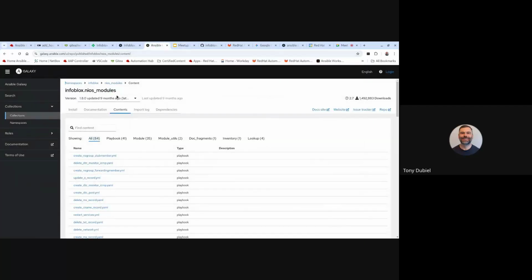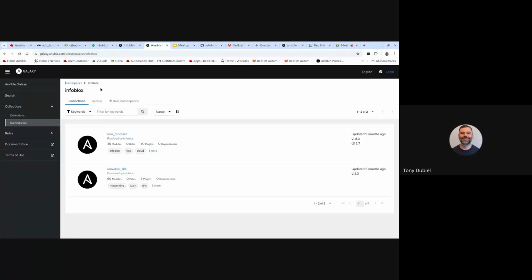So this is the Galaxy site that you should be seeing. Yeah, I can see it on the little screen. Yeah, so this one here is infoblox.nios, because that's what I'm running in my lab environment. But there's additional collections. Let's just go back a bit.